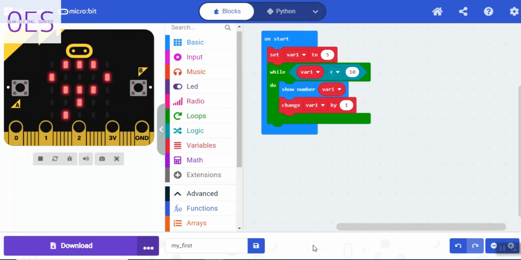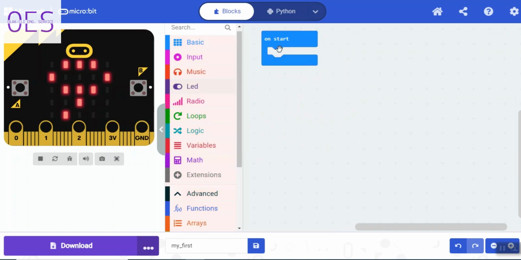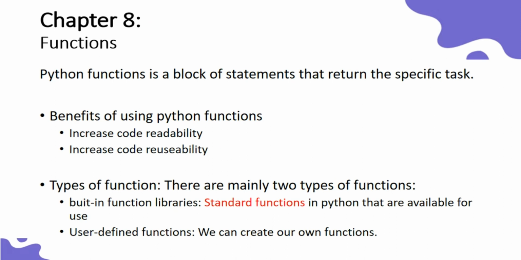So now we'll be looking at functions in Python. Delete this entire block and we'll do a start block. A function is a block of statements that performs a specific task. The benefits of using functions in Python are, one, it increases code readability, and two, it increases code reusability.